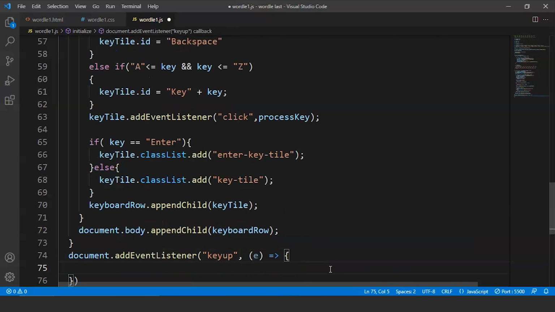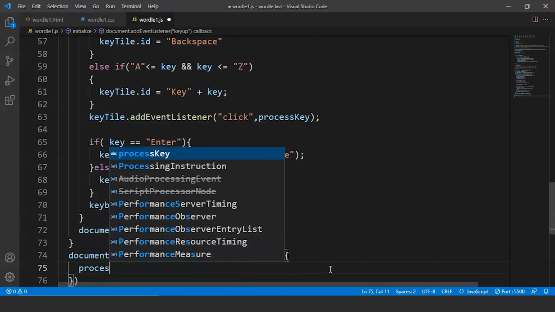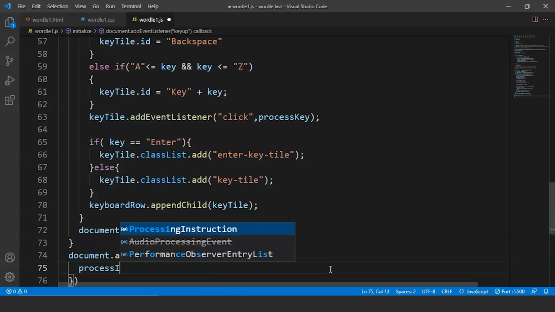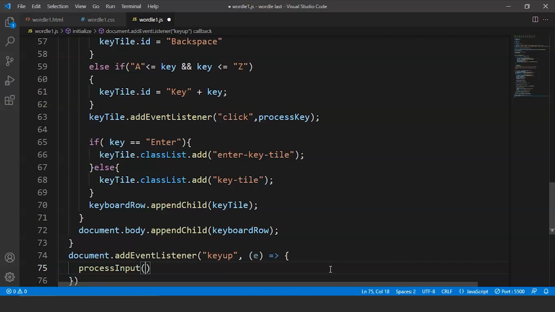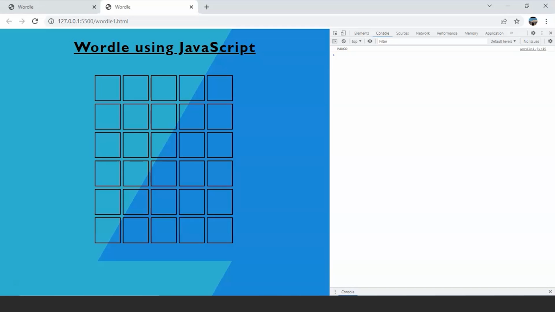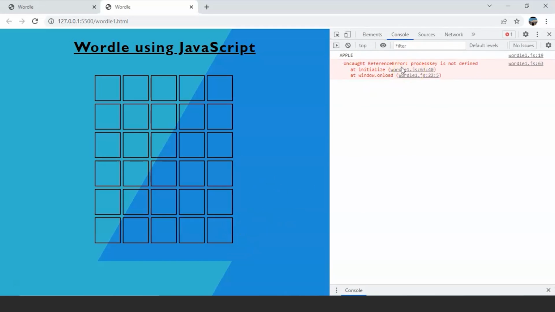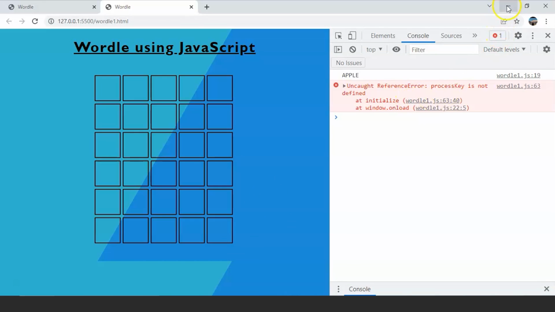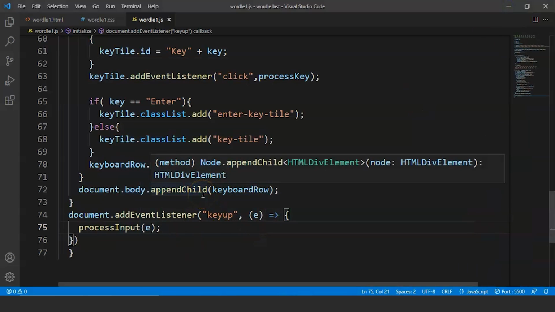Now inside the body of this function, we'll write here processInput, and we are going to pass e over here. Fine. So this is basically the keyboard part we have. Save the program, move back to the browser, and we'll see. You can see processKey is not defined over here is the error. So we'll define processKey later.